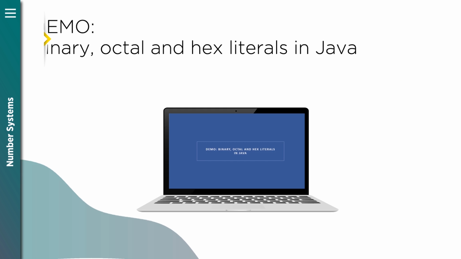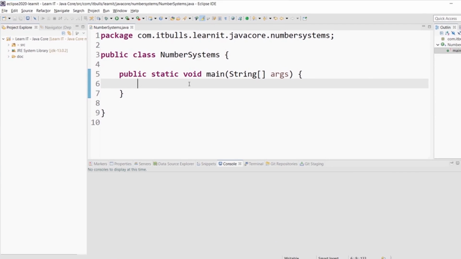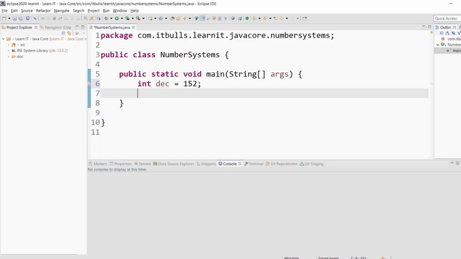Now let's have a look at how we can write binary, octal and hexadecimal literals in Java. So everything is easy here. Binary, octal and hexadecimal integer literals have different prefixes. Let's write here an integer in decimal format. Int dec equals 152. This is a decimal format.